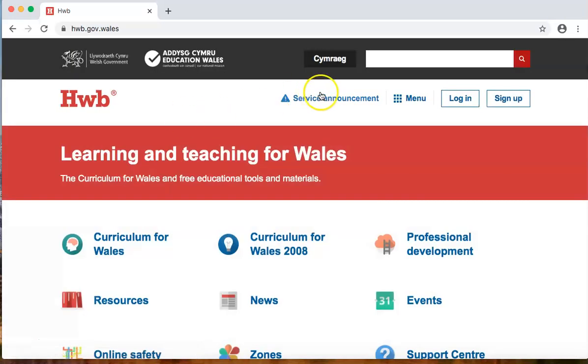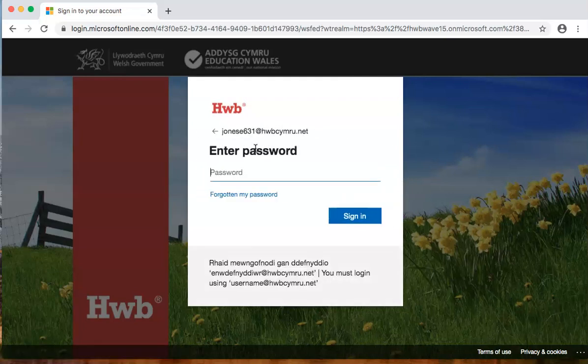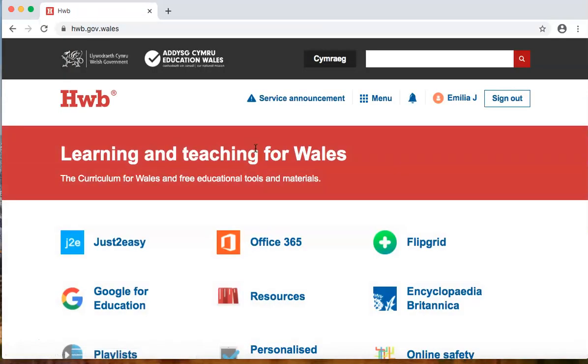The next thing you'll need to do is go to login, which is at the top right hand side, and type in your username, which is essentially your surname and your first initial. And then there's possibly a number, but most importantly what you then need to type in is @hubcymru.net. It will then prompt you for a password. Obviously the children should keep this secret and then share it with their parents and perhaps their teachers. And this here is the landing page.